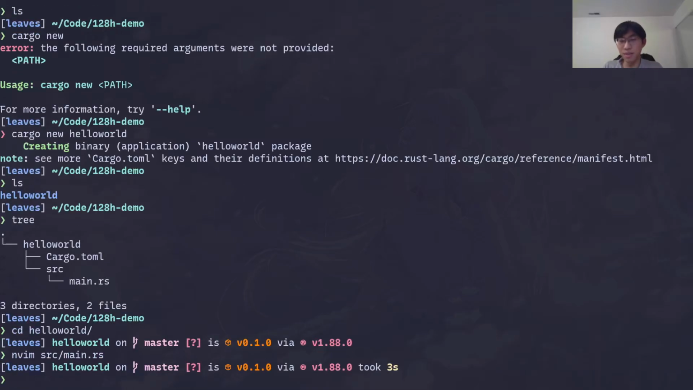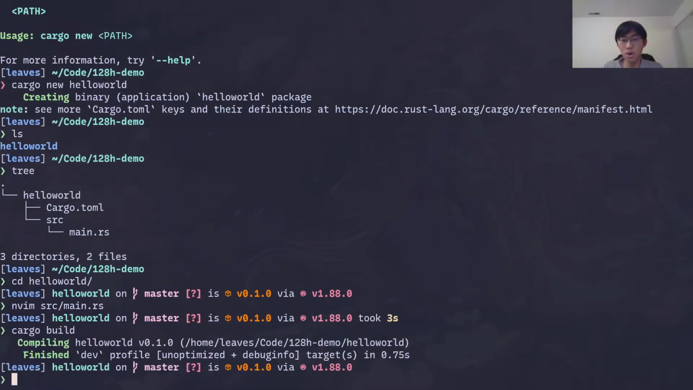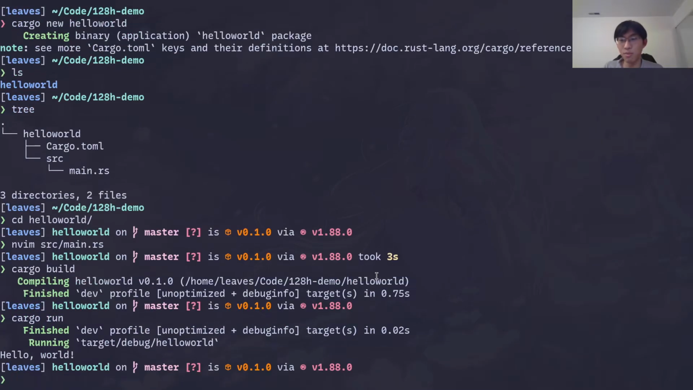The way we can run this program now is we can use cargo build to compile it into an executable, or even better, we can use cargo run, which does cargo build and then runs the finished executable. So it compiles it first, and then runs the executable that was generated, and it prints hello world to the terminal. So this is pretty much the whole setup. We run cargo new to create a new project, and then we can use cargo run when we want to run our code.